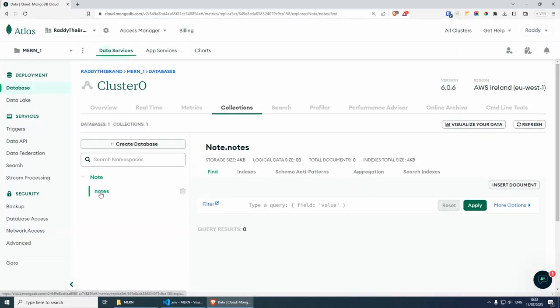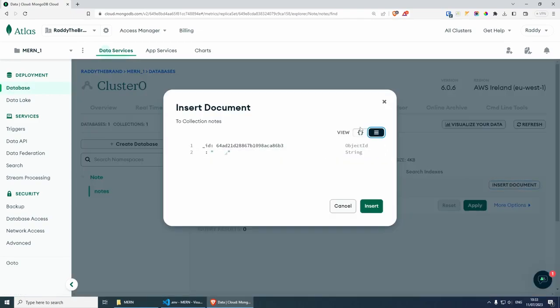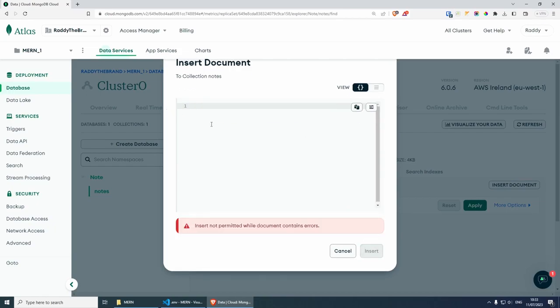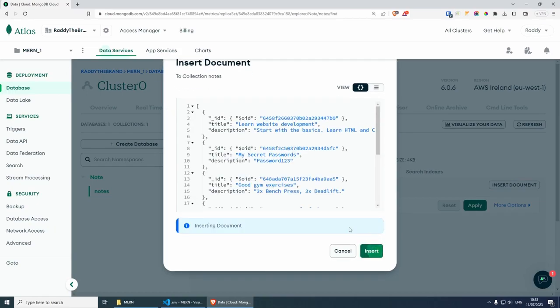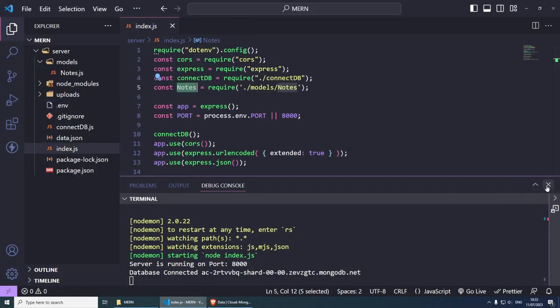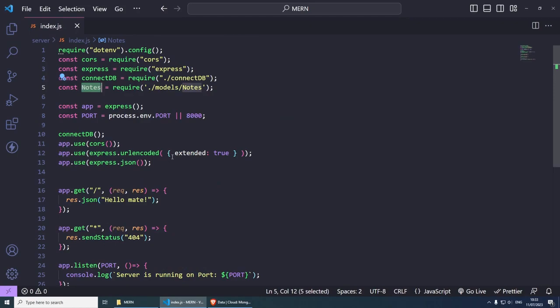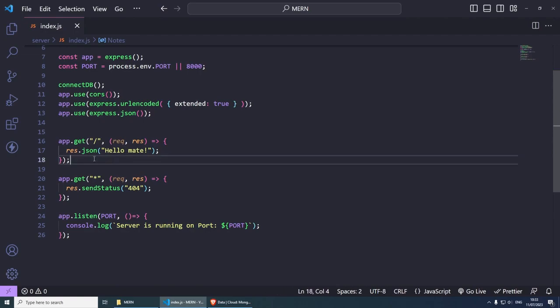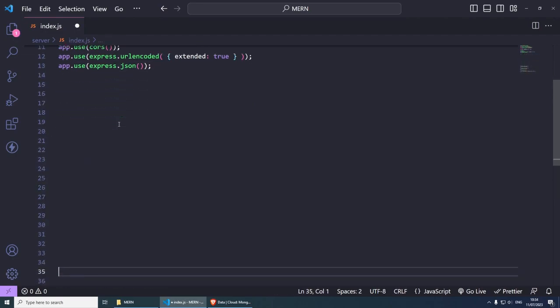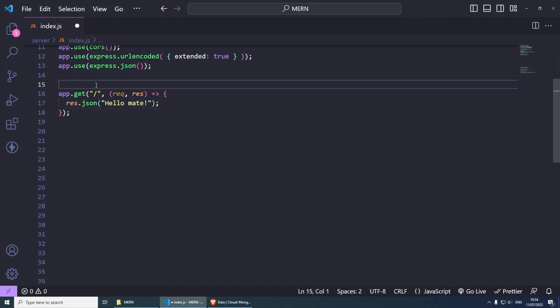So now inside our nodes database, we can go into insert document, click on this view here, and then remove everything and paste the data that I've prepared. Insert. Let's go back to Visual Studio Code, close this, minimize our terminal, and let's create our first route, which is essentially going to bring all nodes. So what we can do is copy this one here, make some space so we can focus on it, and paste in here.